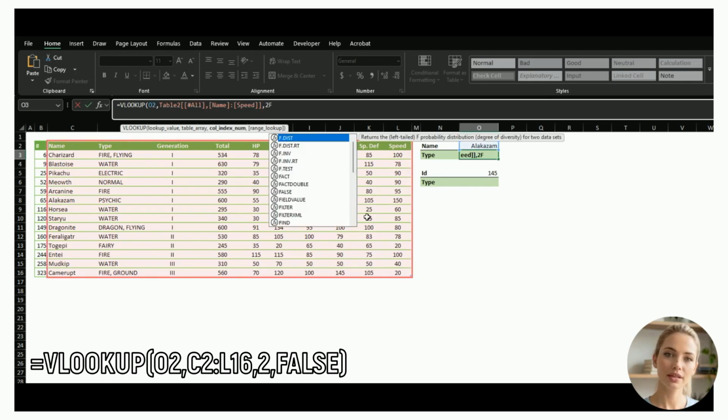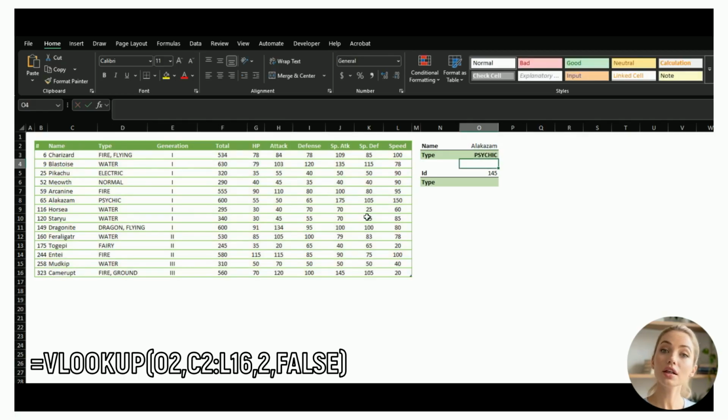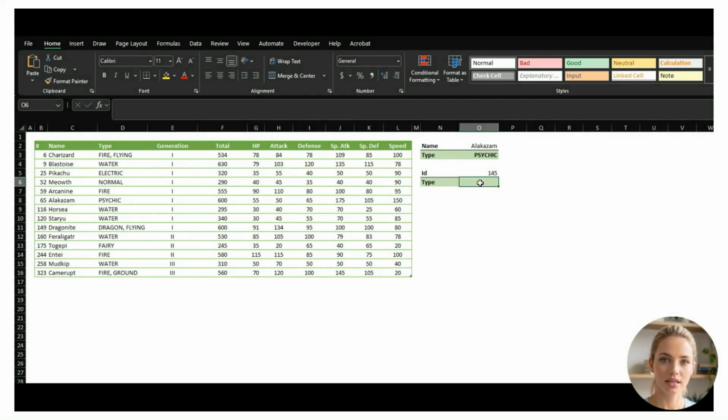Select the table array from the name column through the last column. VLOOKUP always searches the leftmost column of whatever range you give it. The column index is 2 because type is the second column in that range. The last argument is false, which tells VLOOKUP to find an exact match only. VLOOKUP finds Alakazam and returns Psychic.